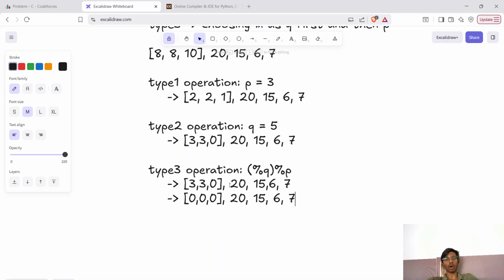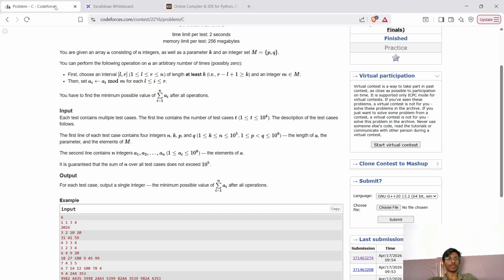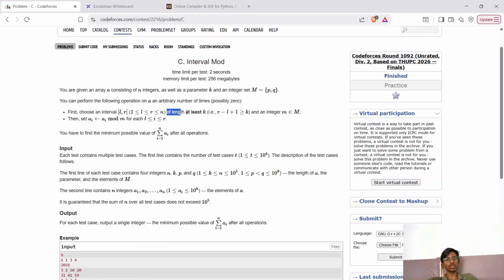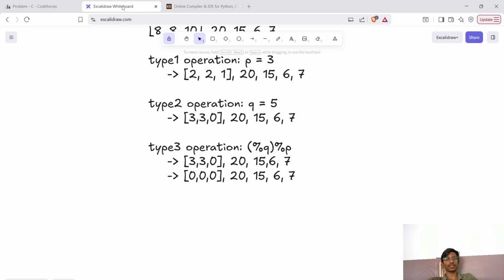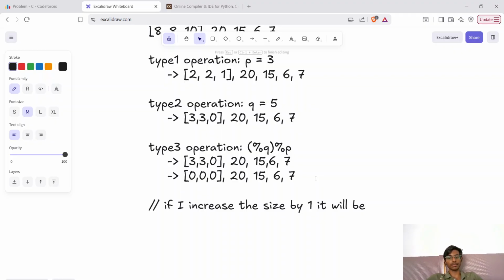Now let us discuss what about the remaining elements. In the question, if you see, we need to choose a subarray of length at least k. But here we have already chosen a subarray of length exactly k. So if I increase the size of this currently chosen subarray by 1, it will be k plus 1.